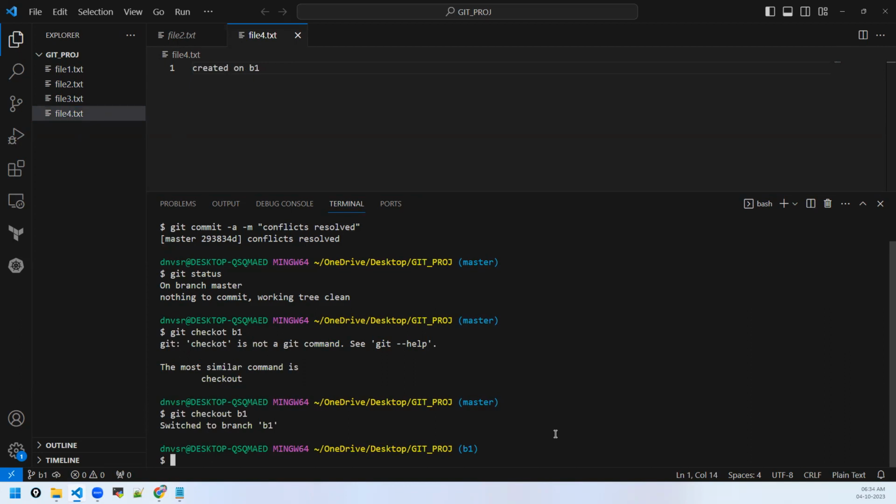The branch which you merge into will be affected. The destination branch will be affected, the source will not be affected, right? Simple logic: you are bringing changes from source to destination, so the destination will be affected. So B1 will have its own changes. We merged on master, so the master branch will have those changes.